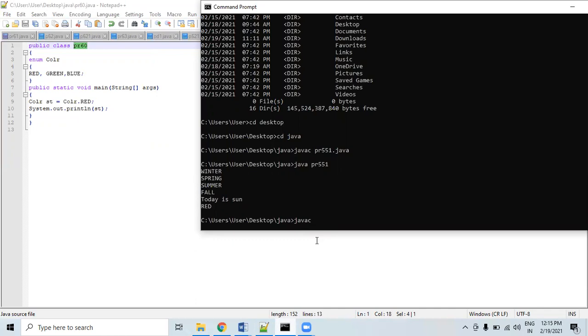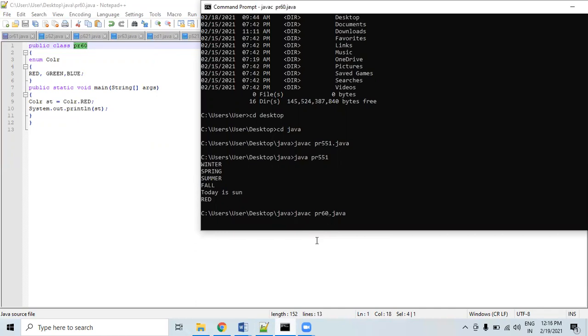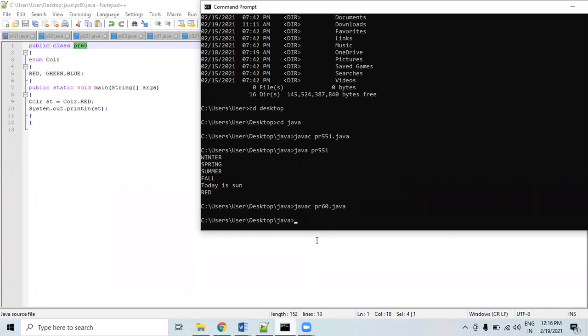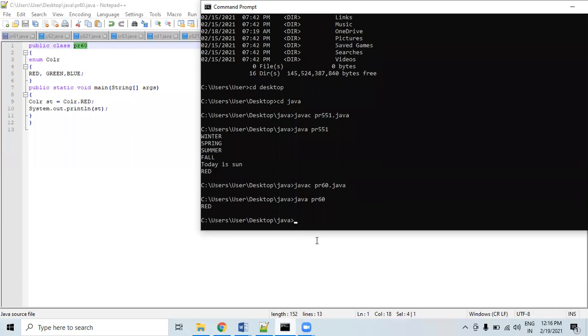Okay, so practical name is pr60 dot java. So we will get, let it compile. Okay, it compiled, error free. Then pr60. We will get red because we passed the color only red here. Okay, so this is next point.